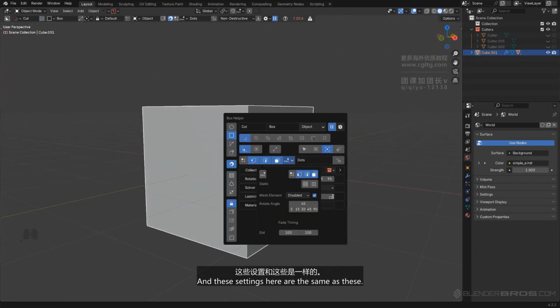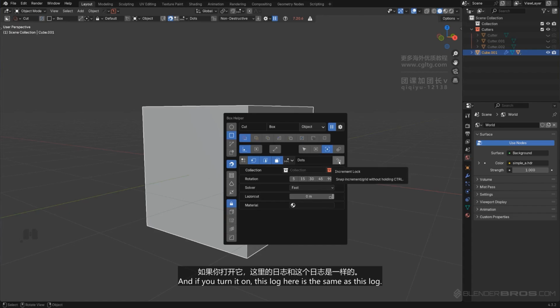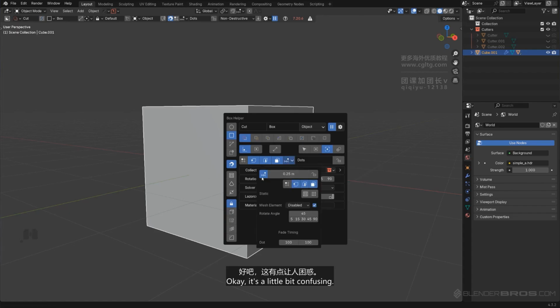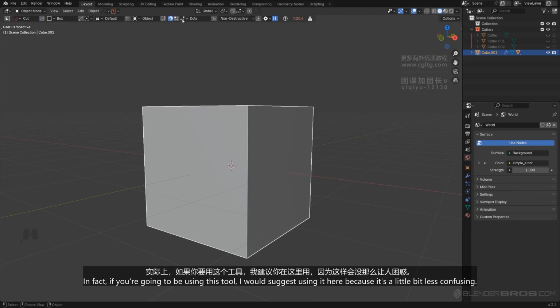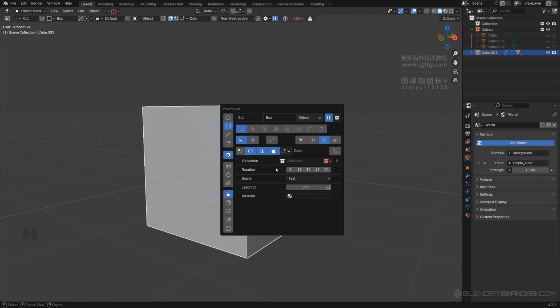And these settings here are the same as these. And if you turn it on, this toggle here is the same as this toggle, so it's the same function. Okay, it's a little bit confusing, I know. In fact, if you're gonna be using this tool, I would suggest using it here because it's a little bit less confusing, although it still might be a bit intimidating when you're gonna be using it for the first time, and honestly, it takes some time to get used to it.